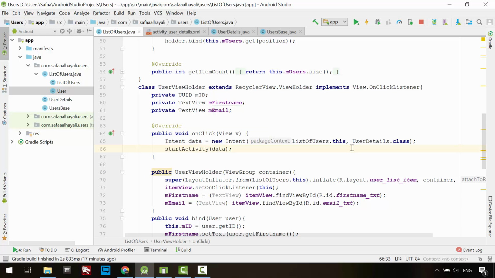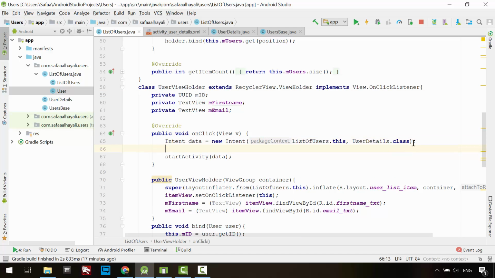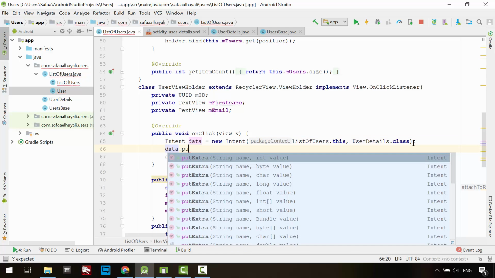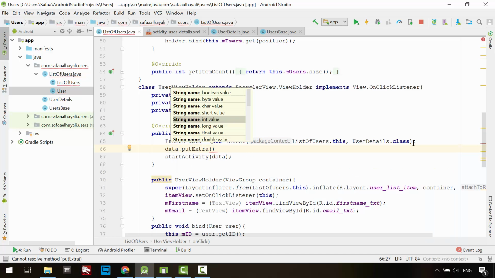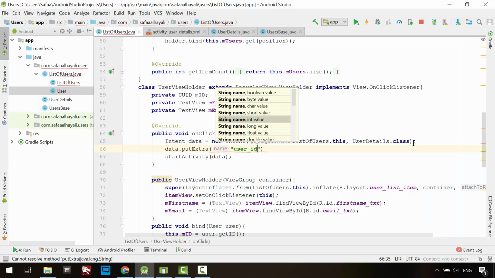But wait. We still have to pass the user's ID as an additional data with the intent object. It is easy to add an additional data along with the intent object. Just call put extra method and specify the key of the data and the data you want to add.